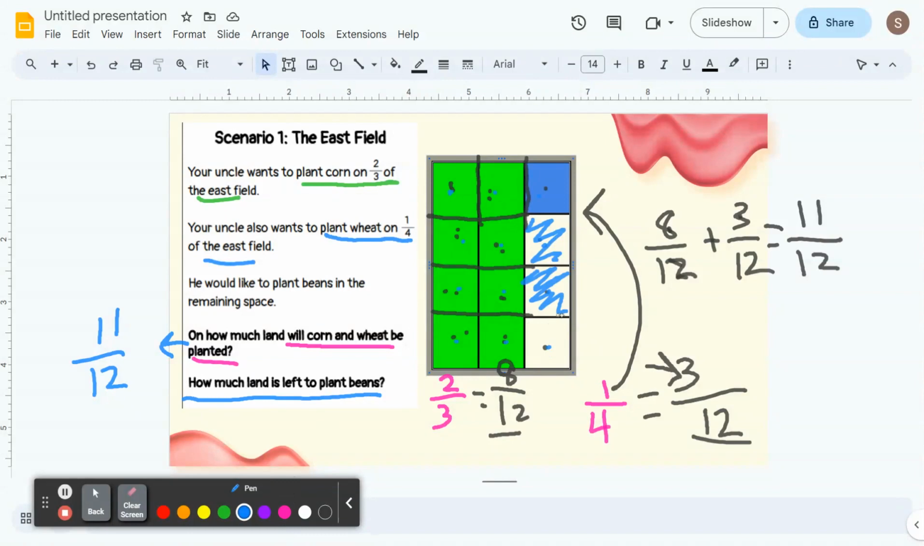So we only have this one space left over. So that's all that's left for beans. So we have 1/12 left over for beans. Now, if I were to do this with a number sentence, I know that I had 12 out of 12 portions on the field, but I used up 11 of them on corn and wheat. So that's going to give me 1/12 left over.